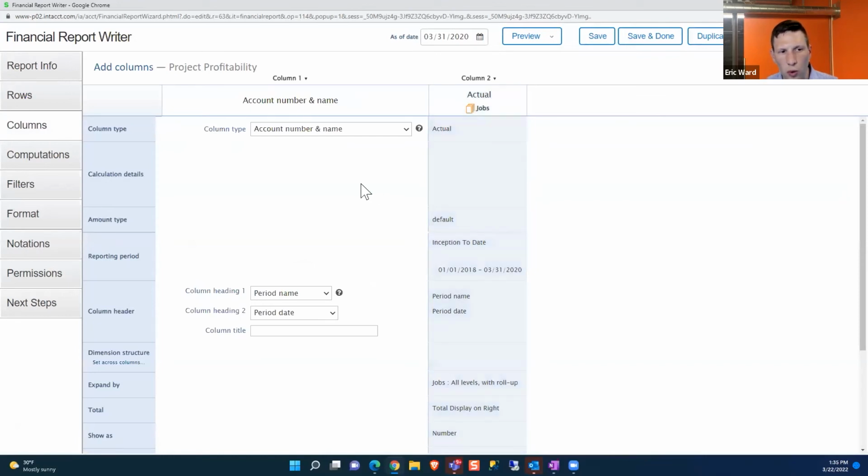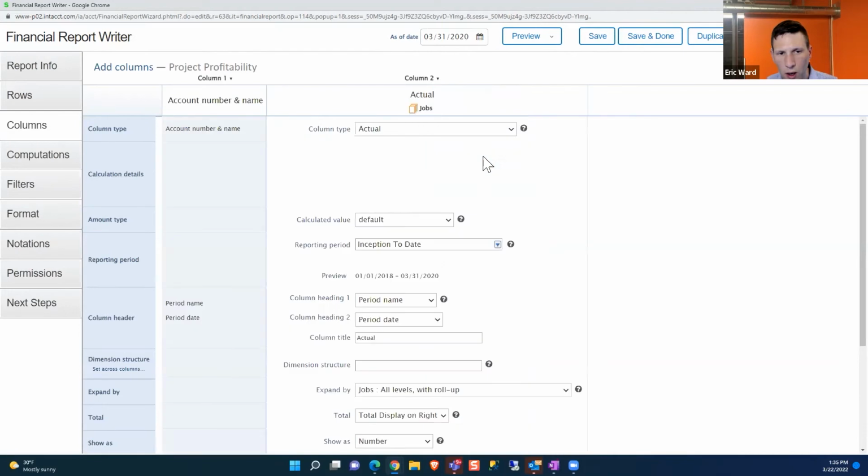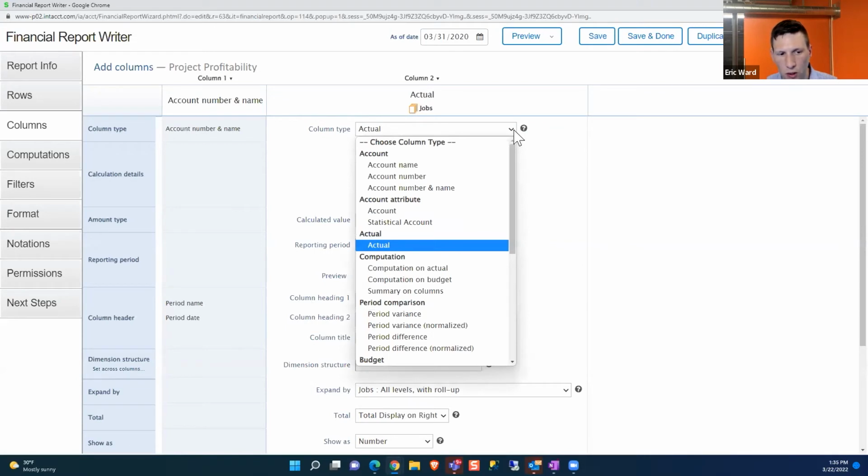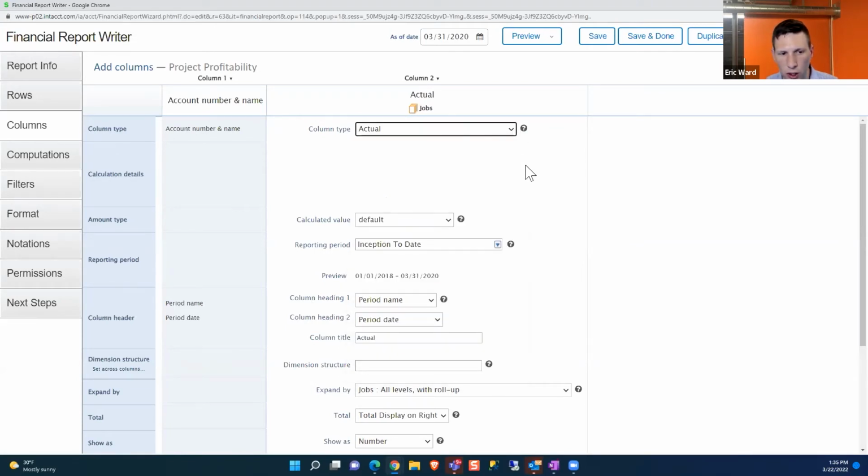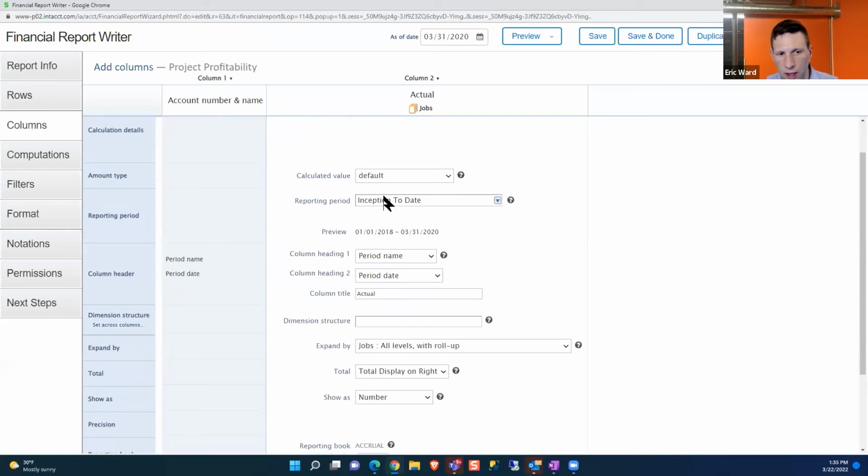Now this report only has two columns. The first column is the account number and name, and the second column is an actual amount. So instead of actuals, I could do forecasts or budgets or calculations. The date that it's pulling is the job inception to date.